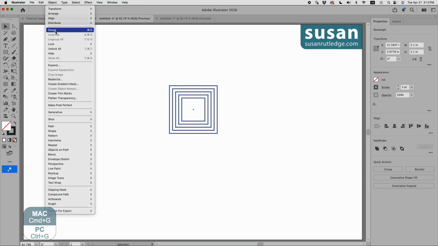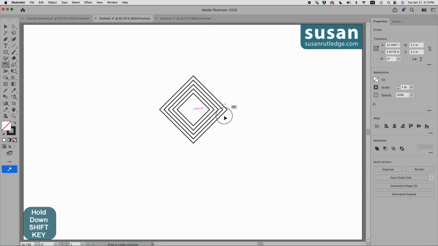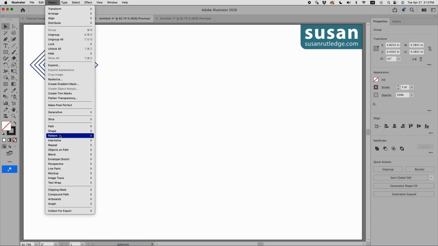Object, Group, and then I want to rotate these. We'll get the rotate tool from the left toolbar or keyboard shortcut R, and I'm going to hold the shift key down as I drag because I want to constrain the movement to 45 degrees. When I see 45 degrees, I'm going to release my mouse, and that's all we have to do for the first design. I'll move it up out of the way, but leaving it selected. I'm going to go up to Object, down to Pattern, and click on Make.